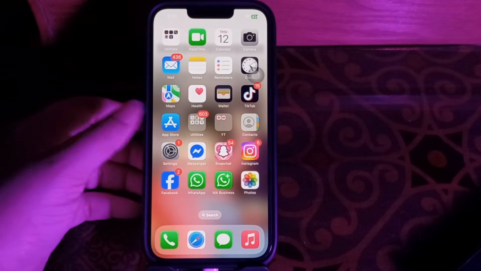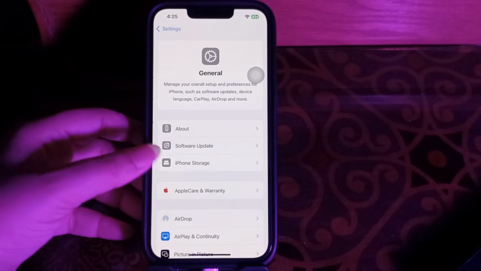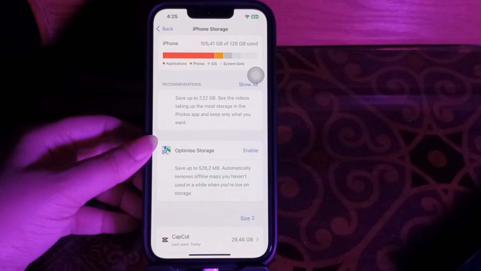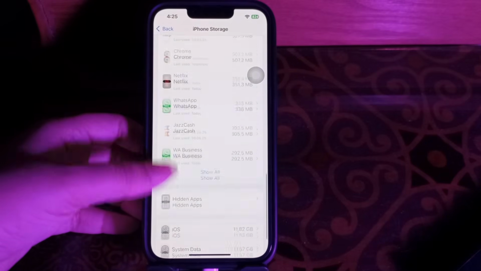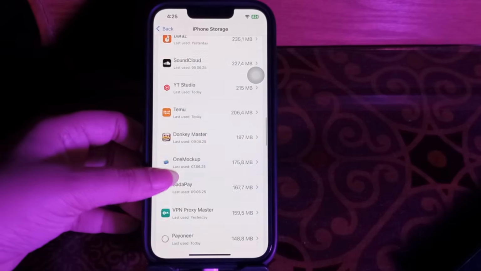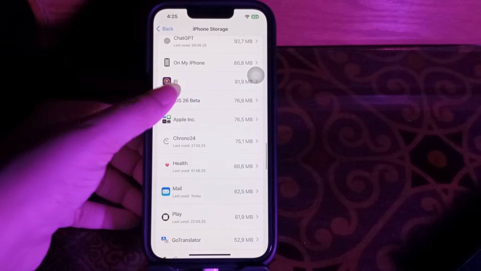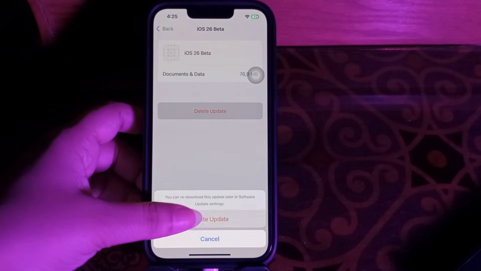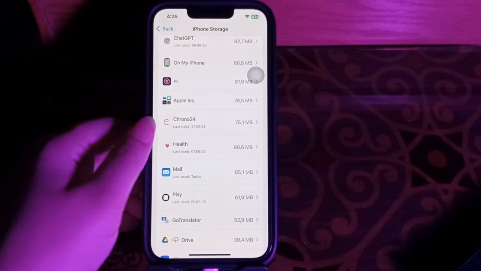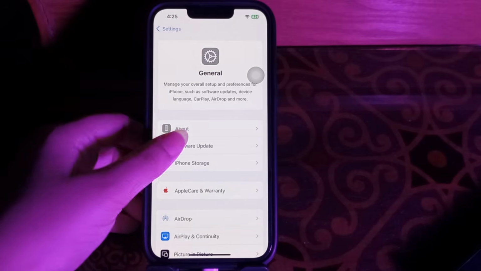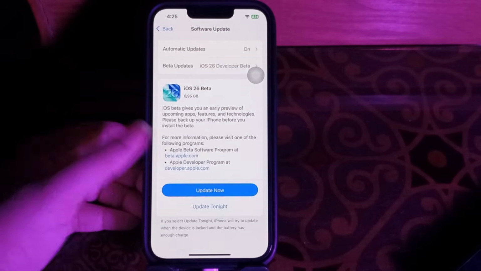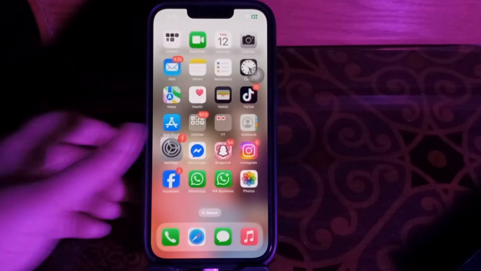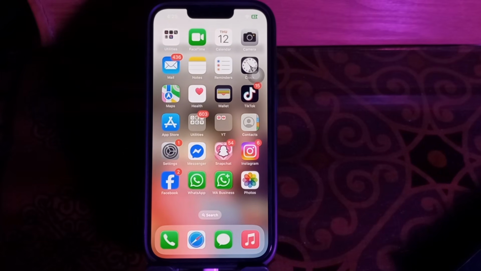And the next step is delete the iOS file if visible. For this, open the iPhone settings. Next, choose General option and choose iPhone storage. Next, scroll down. If you see any file named iOS 26, tap it. And then choose Delete Update. And then tap on Delete Update to confirm. Next, go back to your settings and then choose Software Update. And then tap on Update Now and again try to update iOS 26 beta on your iPhone. And you are done.